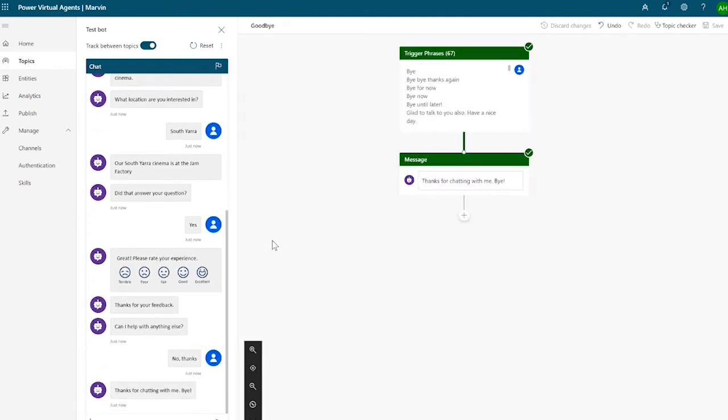Just to summarize there, we've got that idea of a very straightforward user interface. I can put in messages and questions. I can use it to trigger actions, to connect to flows that I've built in Power Automate, and I'll show you a better example of that next. I can redirect to other trigger topics in there, and it's got that built-in ability to rate the experience.